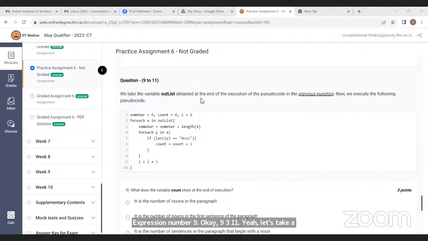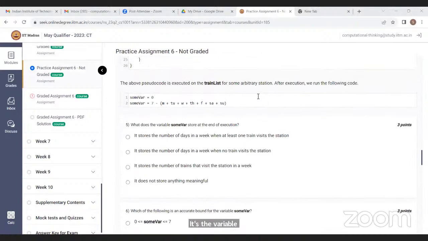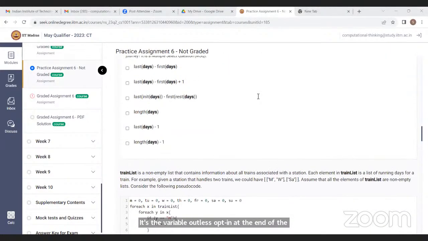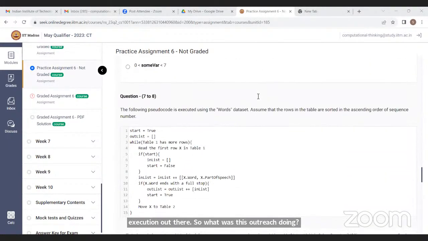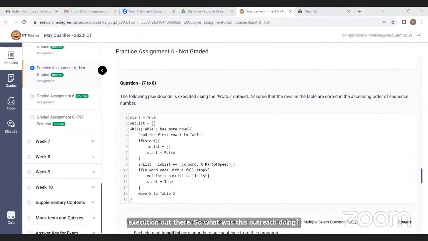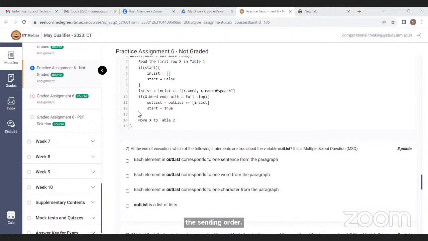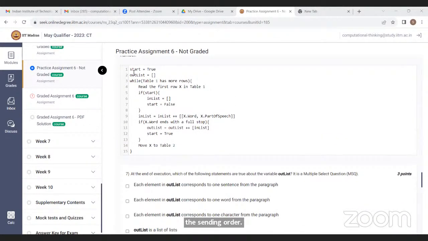We take the variable outlist obtained at the end of the execution of the pseudocode in the previous question. Now we execute the following pseudocode. So what was this outlist doing? The following pseudocode is executed using the words dataset. Assume that the rows in the table are sorted in the ascending order of sequence number. So we have start is equal to true.